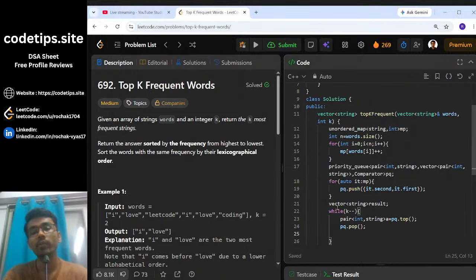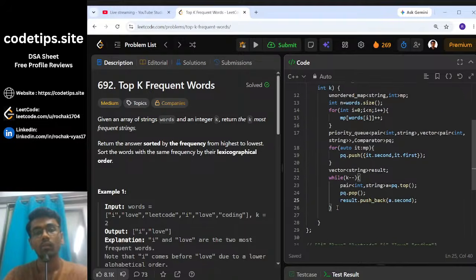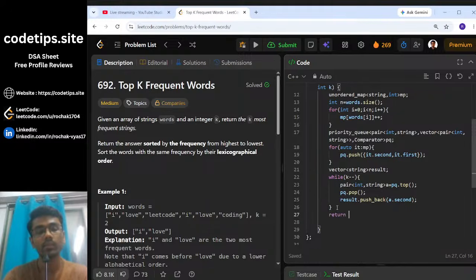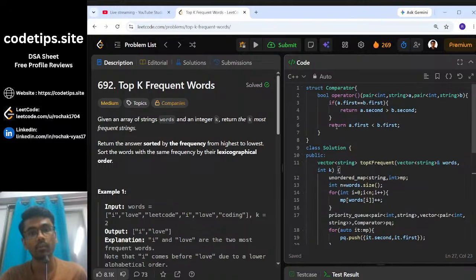Now we need to take the word from this pair. The word will be A dot second. So result dot push back A dot second, and in the end we return this result. I hope this works fine. Let us run.